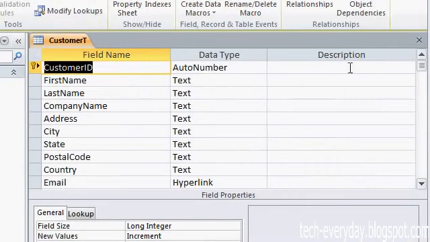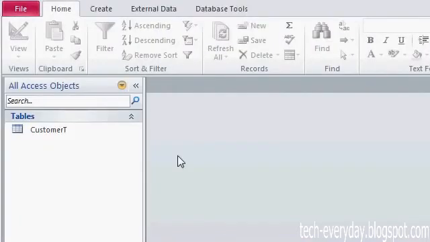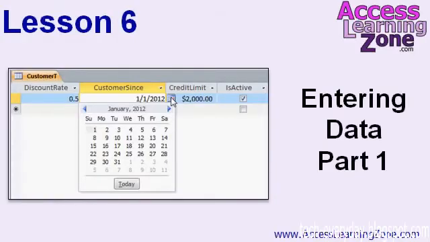Now that our table is all set, I'm going to go ahead and close it by clicking on the X over here. And now you can see the CustomerT right here in the navigation pane, all set to be opened up and have some data entered into it. Lesson 6 will begin entering data into our customer table.